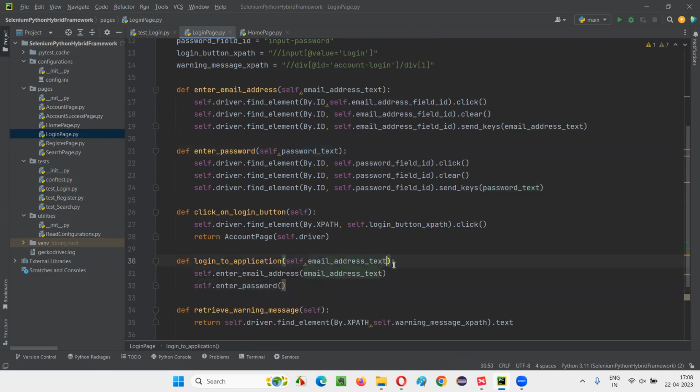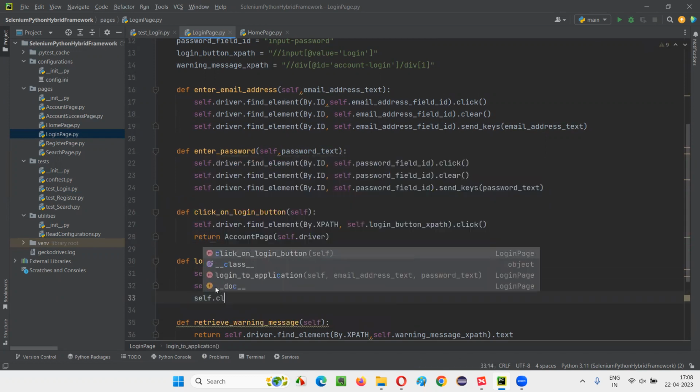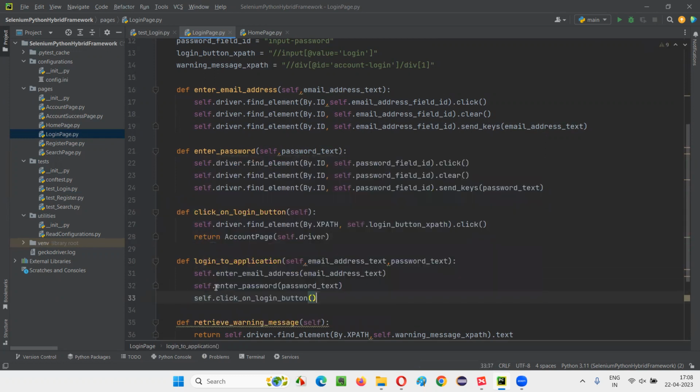You just put a comma here and pass the password here. And then I have to click on which button? Login button. I'll simply say self dot click on login button. This method is going to return you an object of the account page. I'm going to say return here.